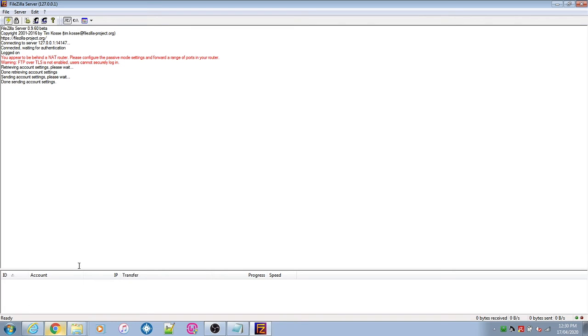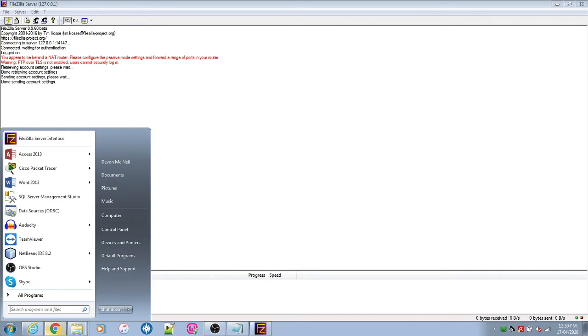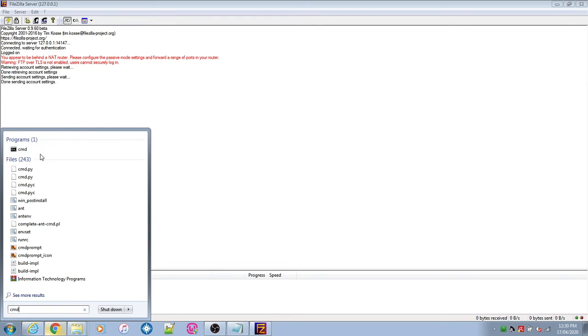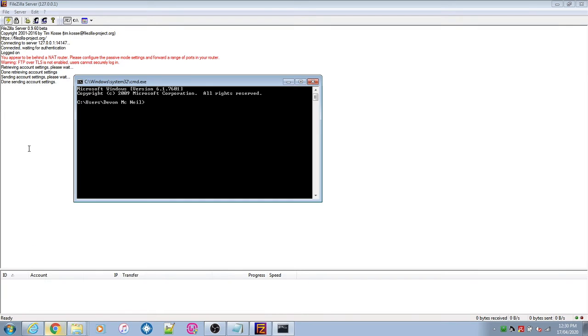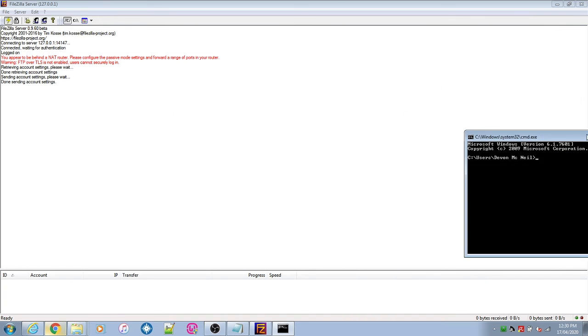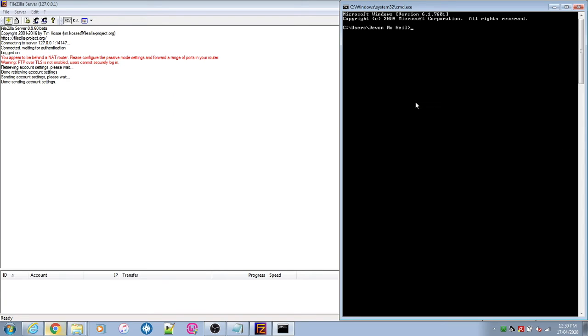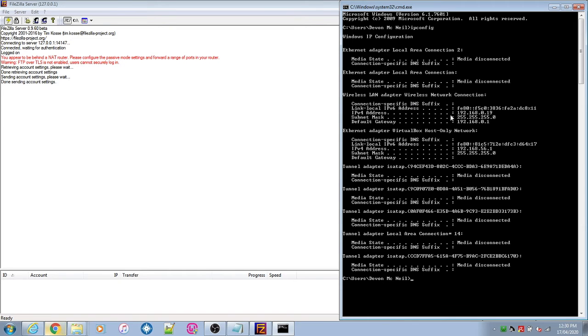Our next step is to go to our command prompt. So I'm going to type in CMD for short. I'm going to click OK, click on it. I'm going to put it to the right of my computer. And I'm going to type in ipconfig. I'm going to look for our IP version 4 address, which is 192.168.0.19.